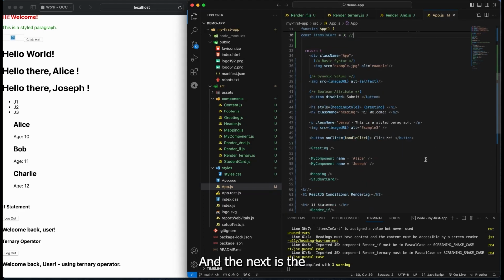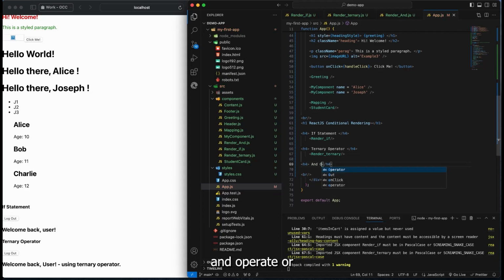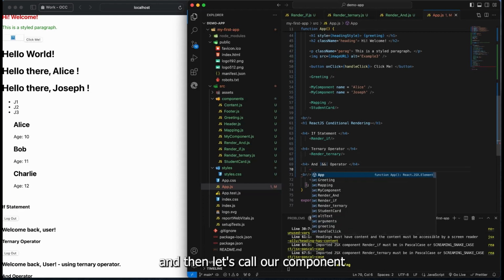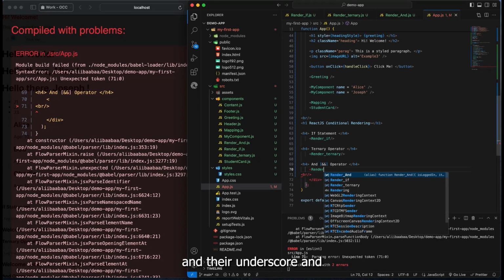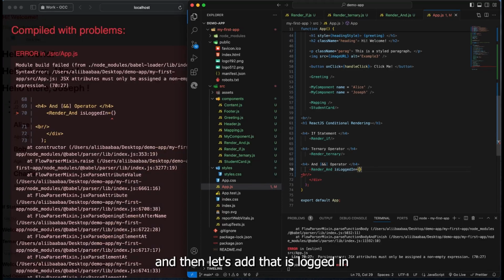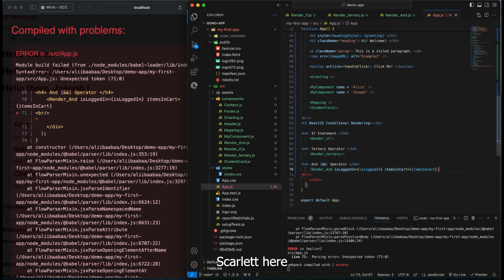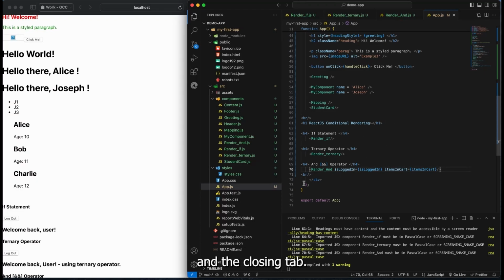Okay, and the next is, let's have the h4, say AND operator. And then let's call our component render_end. And then let's set that isLoggedIn, and then itemsInCart. Let's call it here. Then the closing tag.